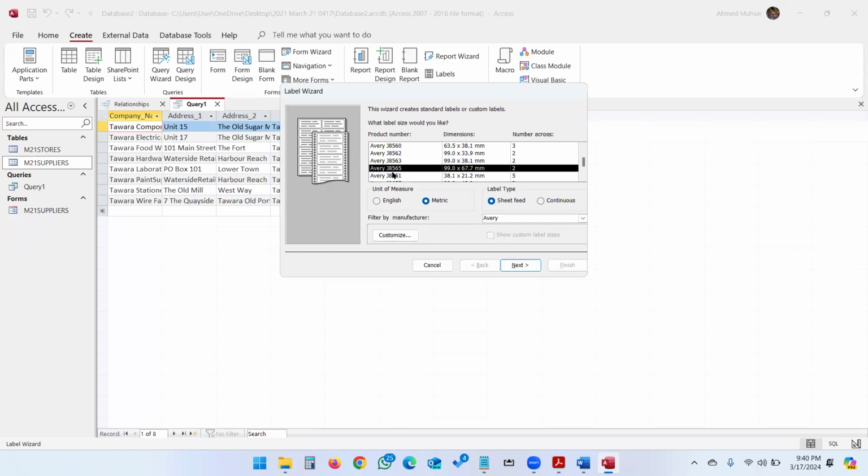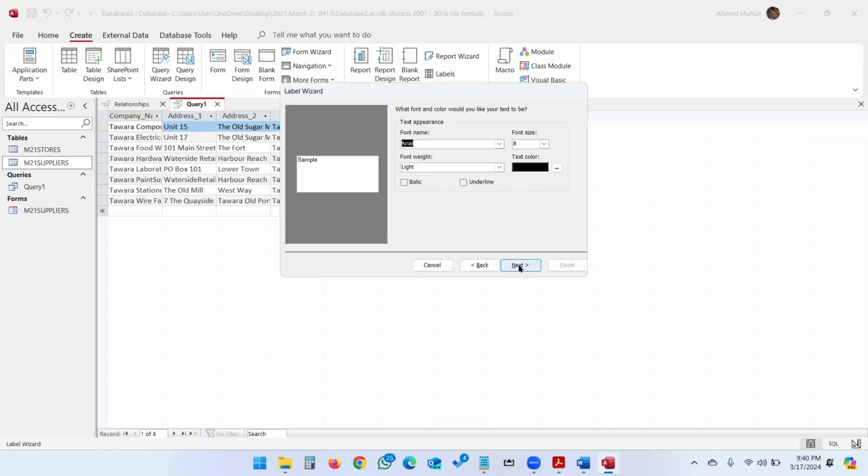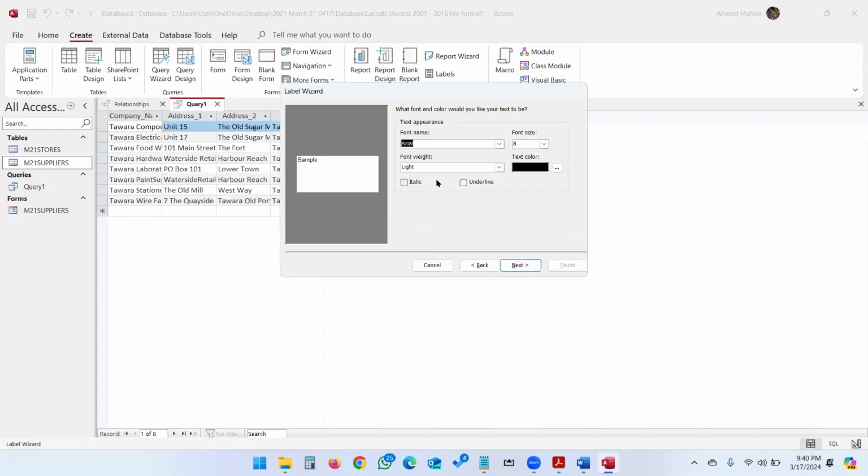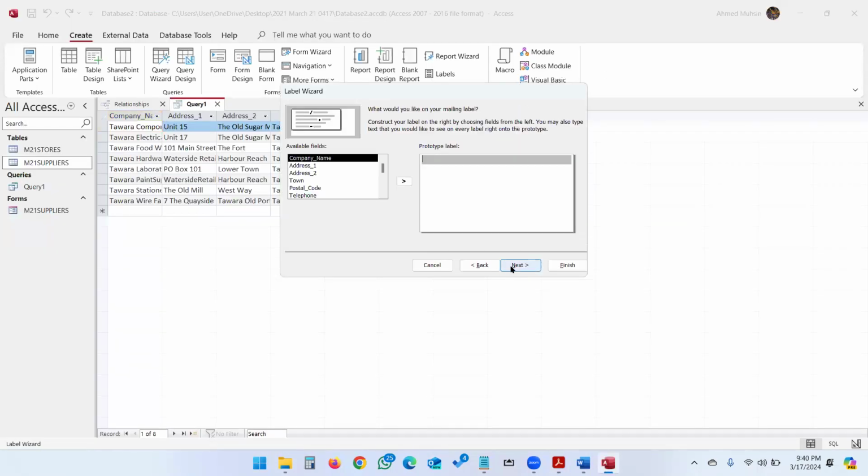Right. So I'm going to click on next. I'm going to click on next. The font name, the font size, they haven't really mentioned anything. They have only mentioned 2 columns, 4 rows with 8 labels to the page, but font name and font size they have not mentioned. So I'm going to click on next.